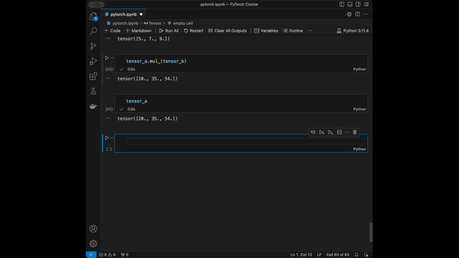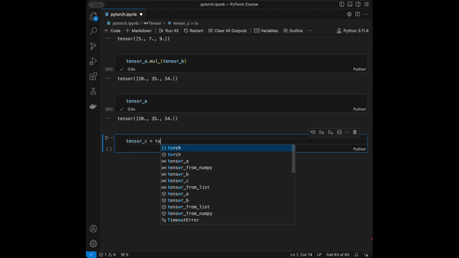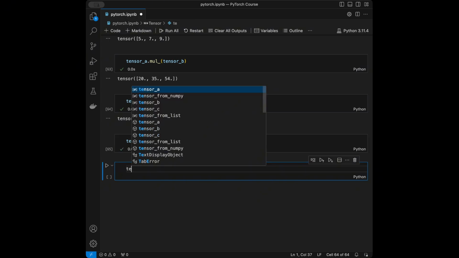Now let's talk about broadcasting. Broadcasting allows you to perform operations on tensors with different shapes as long as they are compatible. So let's code it. I will say tensor C, and it's going to be torch.tensor. I'm going to create a tensor like 1.0, 2.0, 3.0. Next, I'm going to create another tensor with the shape of 3 by 1.